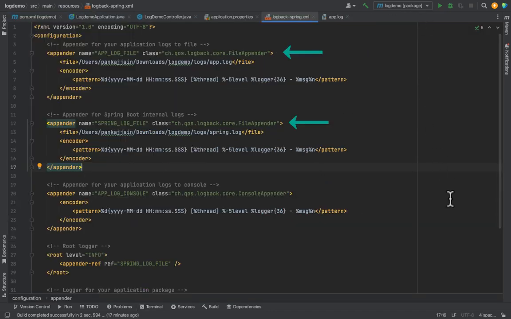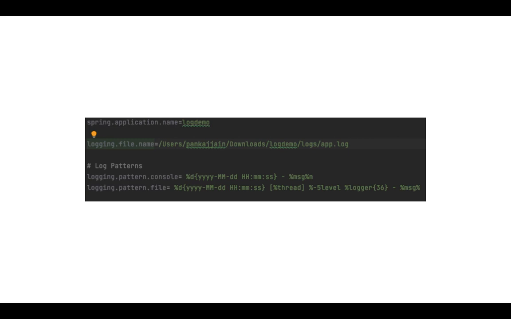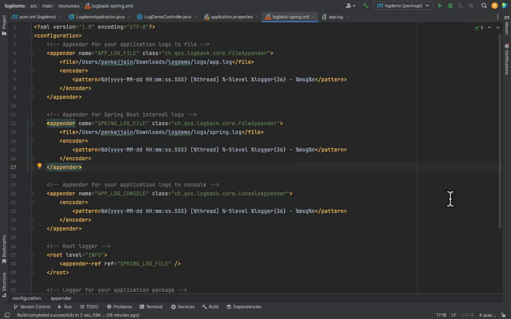Here we have a couple of file appenders. One we are naming app_log_file and specifying the file name as app.log under our logs folder. We can also specify the pattern while printing the log lines. By the way, we can also do it in the application.properties file by using logging.pattern, and you can specify different patterns for console and file outputs.